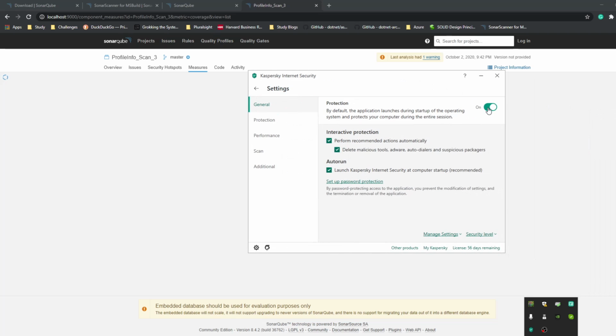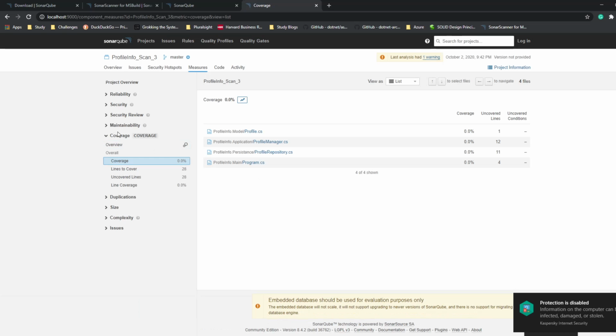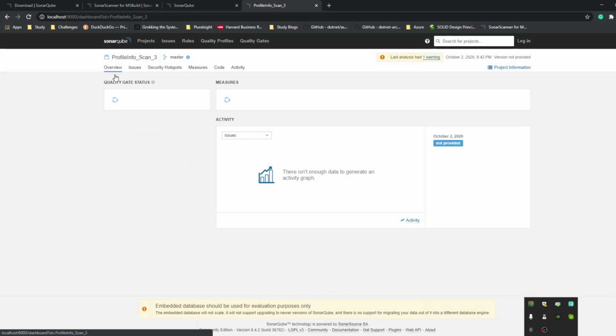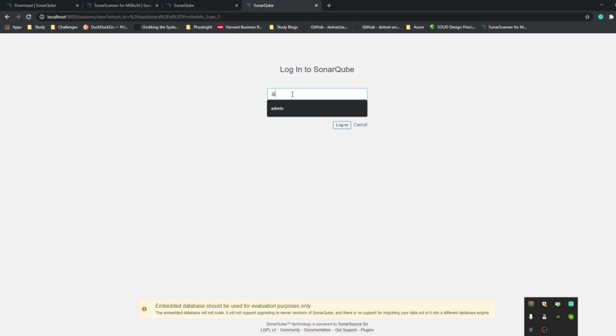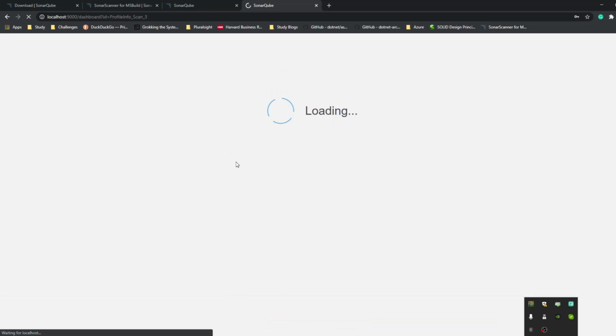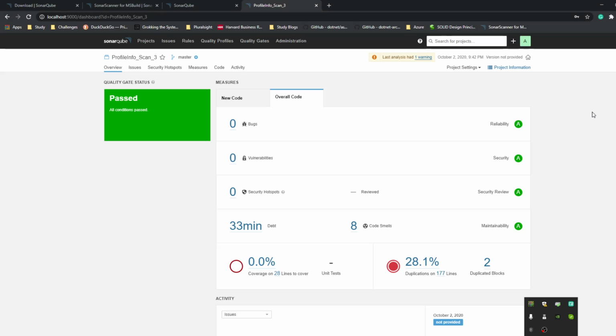I will just disable this antivirus. This is an issue most people face. And if I load the report, yes, you can see this particular section is loaded, but currently we don't have any code coverage information. So for getting the code coverage as well, we need to do one setting. For that you will need to log in to this application. For login, by default the username will be admin and the password will be admin. Hit enter. It will take you to the portal.